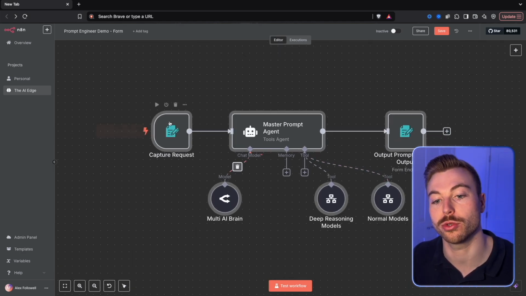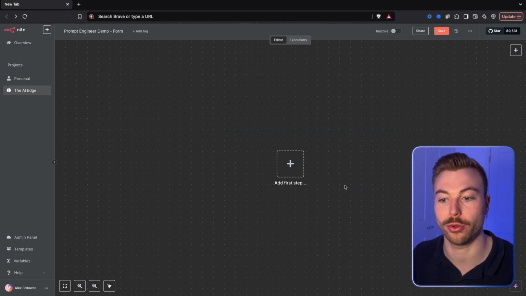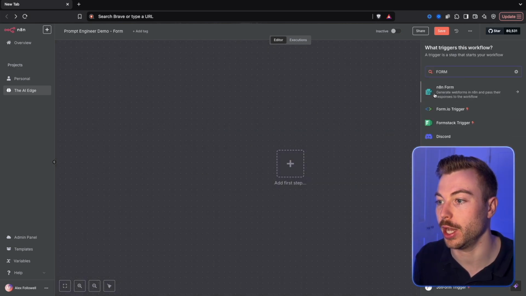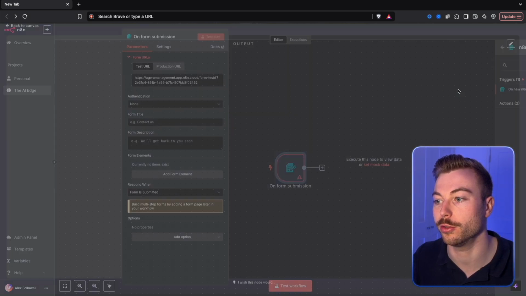Again, that's if you want to use the resources. If not, let's go through and build it from scratch together. So first thing we're going to do is form. We're going to do NA10 form. We're going to do on new form event.